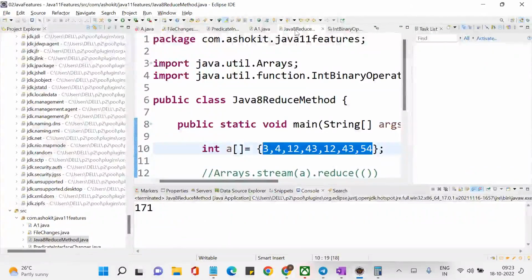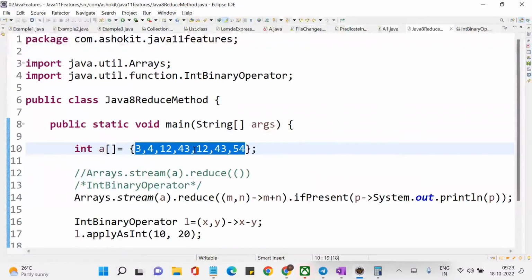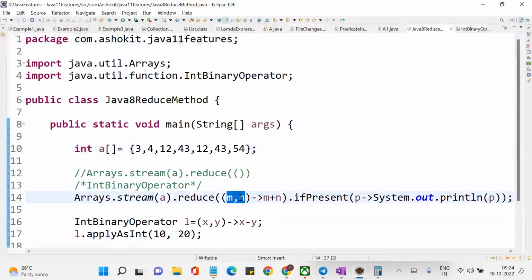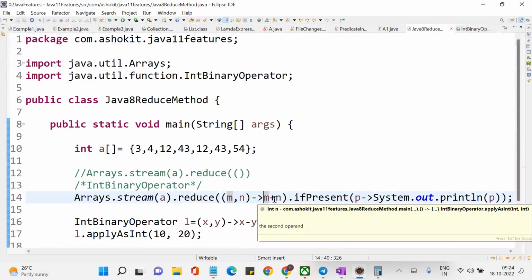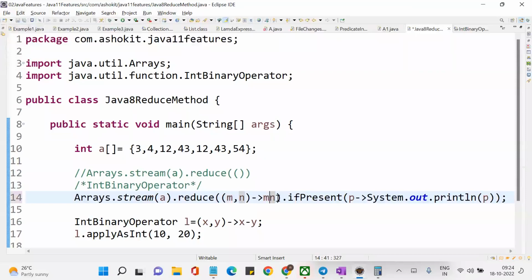Now, similarly, if instead of this int array I take an employee array, what can I do? Here m comma n are nothing but employee objects. Can I say e dot employee salary, comma e1 dot employee salary? I am doing the addition of all the employee salaries. Similarly, I can do subtraction, and if I want to do multiplication, yes, I can do that too.